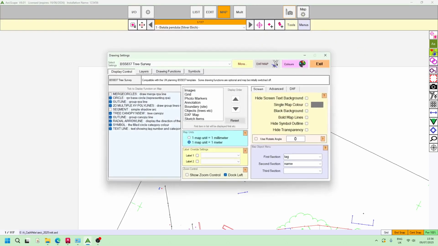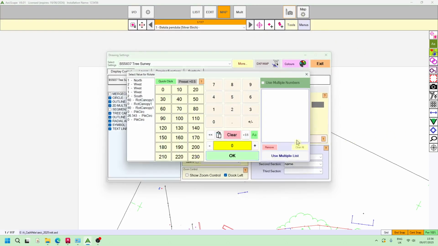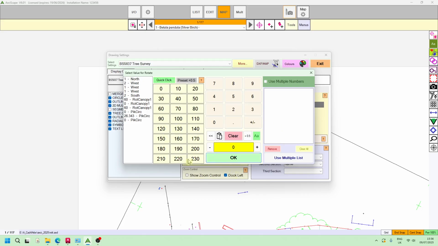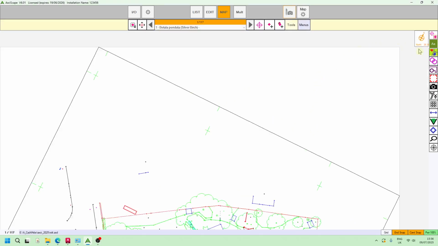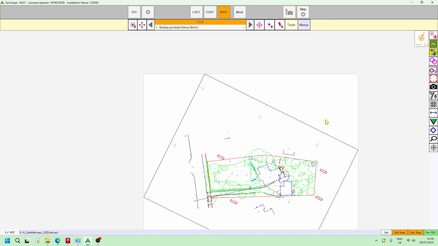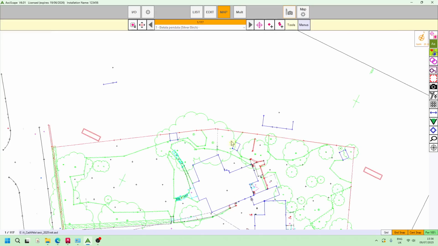Go to the map settings, click the rotate angle box and paste that in, and then switch it on, so I want to use it. And a little pointer appears up on the top right, showing that the north has been set from its default of sort of 12 o'clock.